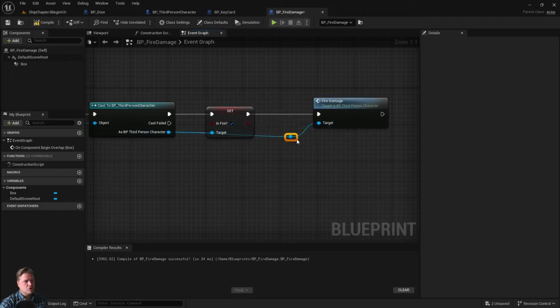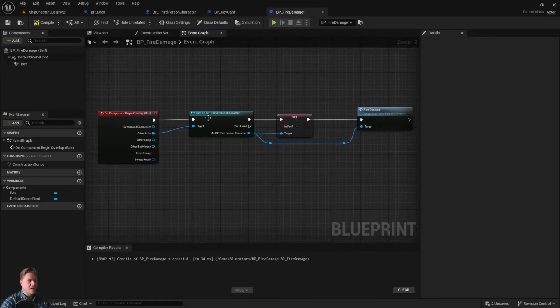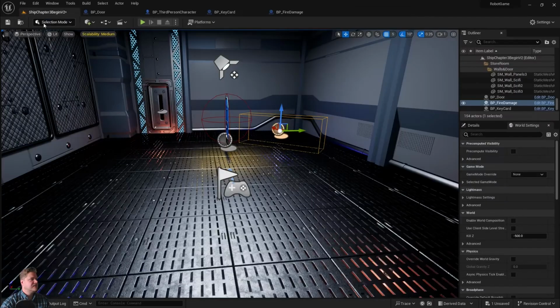And this adds what's called a reroute node. And I can just use these to stop things overlapping too much and make it a bit easier to follow the logic. And there we go. So that's all that we need to have happen now when we overlap the fire. So let's compile and save that. And let's see if this does anything.